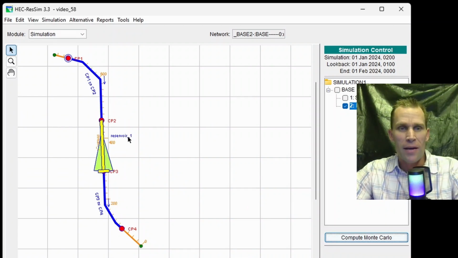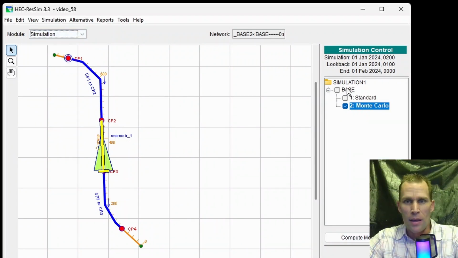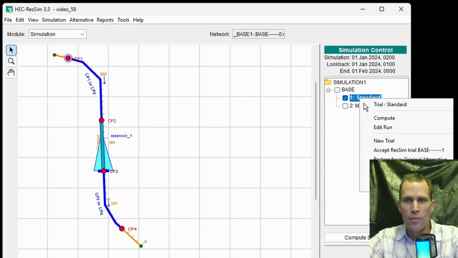On the screen here, we have a reservoir network, and I'm in the simulation module. I've already run a simulation with a base alternative and then a couple trials for standard and Monte Carlo. I'm going to run the standard simulation first and then show you the results and then show you what I plan to do in the Monte Carlo analysis.